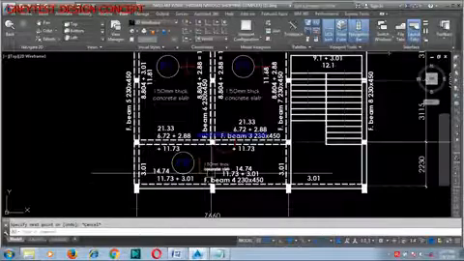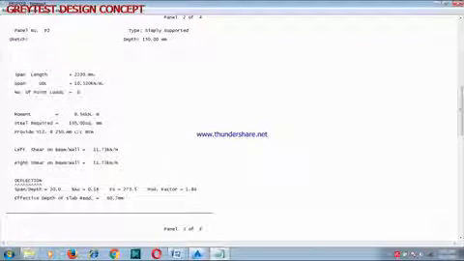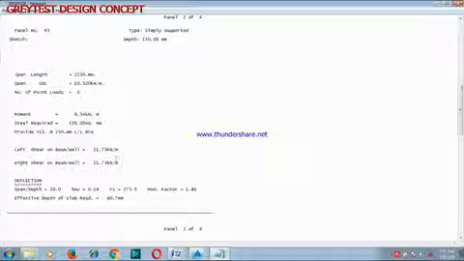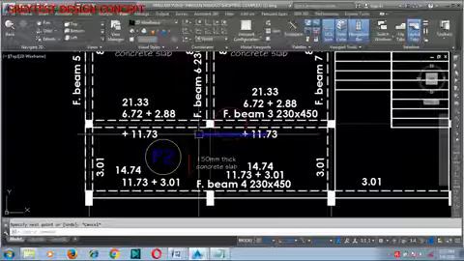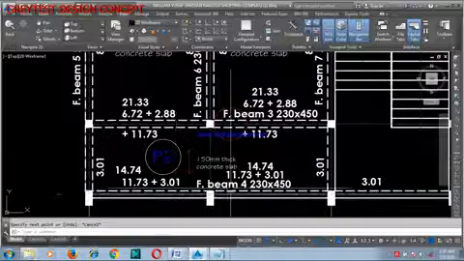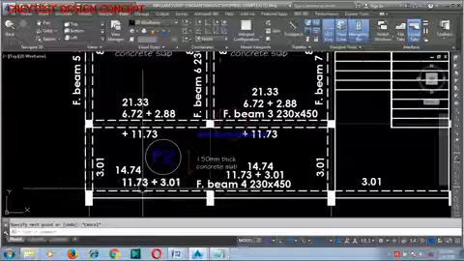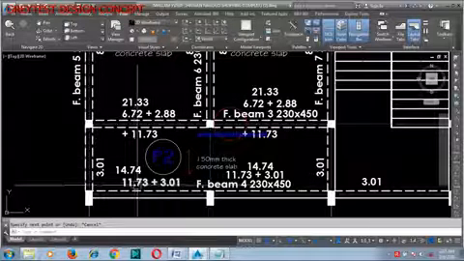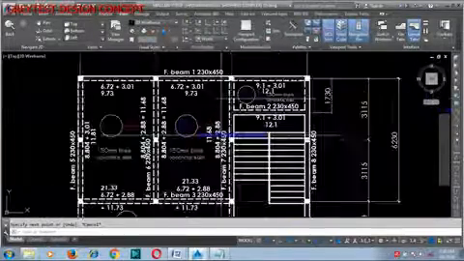Okay, so for this panel 2, what is the value we got? 11.73. That's the load you use on your left hand side, 11.73 on your right hand side. That means both the beam on the left and the beam on the right get 11.73. Here too it's the same thing, 11.73. Okay, now let's go to panel 3.